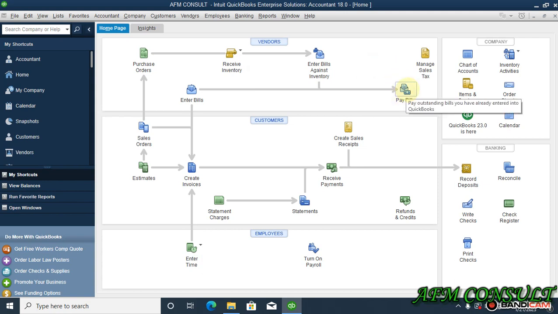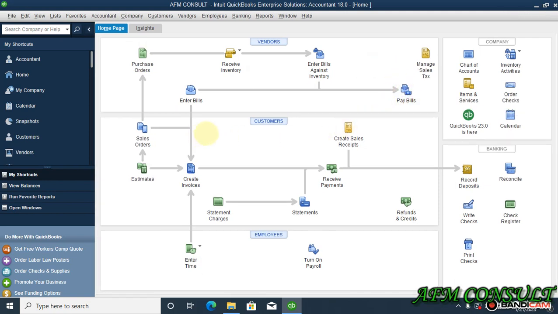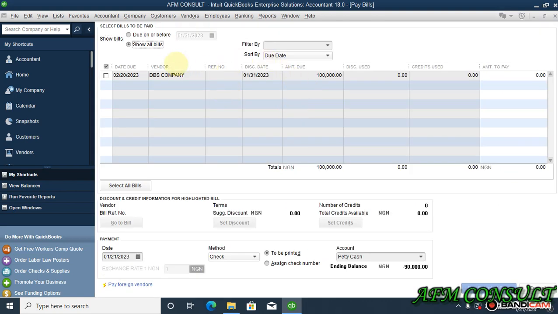So I'm going to go ahead and pay the bill now. Remember, we don't have anything in our account, we only have minus 90,000, which is also there. So I'm going to select, you can select due on or before, depending on if you have a lot of bills to pay, and maybe you pay them on a weekly basis or every 2 weeks, you understand. So you select to sort them, that okay, I'm going to pay for those that are due on or before the particular date. So I'm going to show all bills.